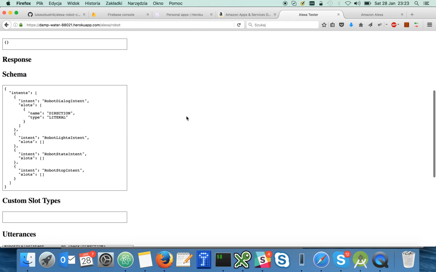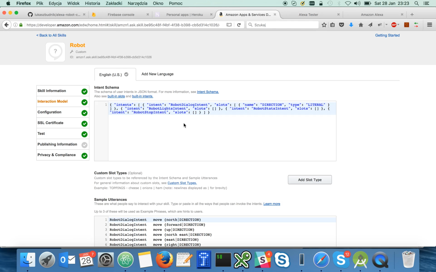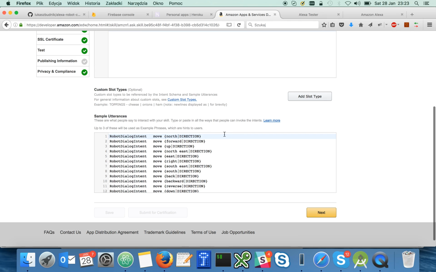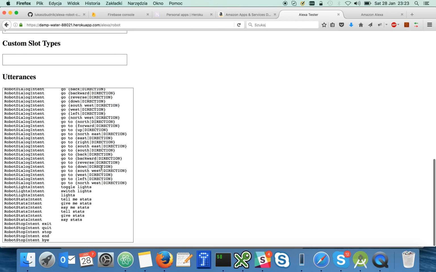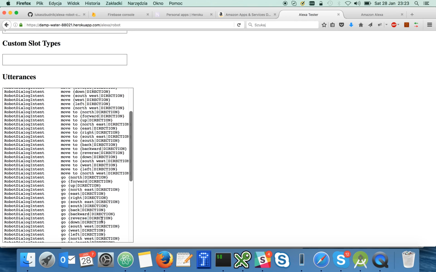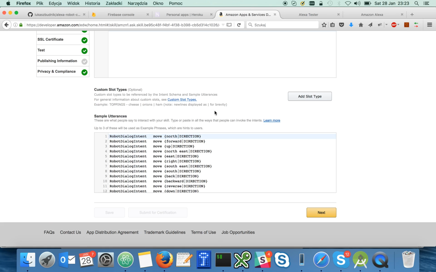So apart from testing the skill, you can get the schema and utterances. All you have to do is just copy schema and the intents from here to Amazon Developer Portal, to this input. Same with utterances. You just copy and paste them from this to this, and that's all.